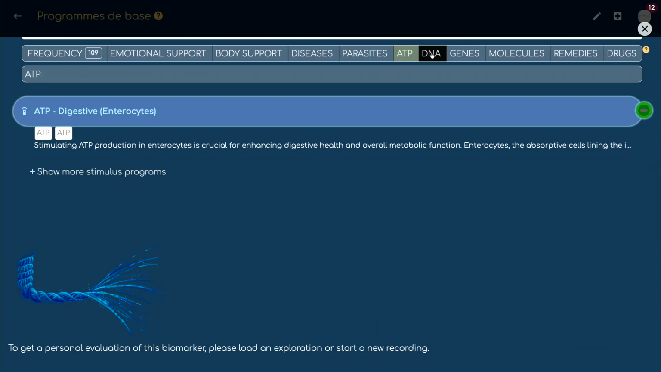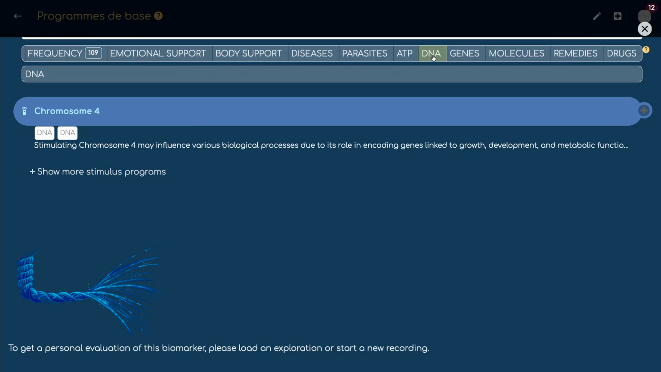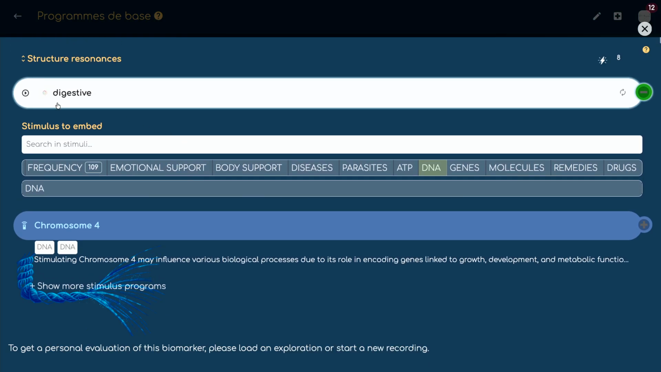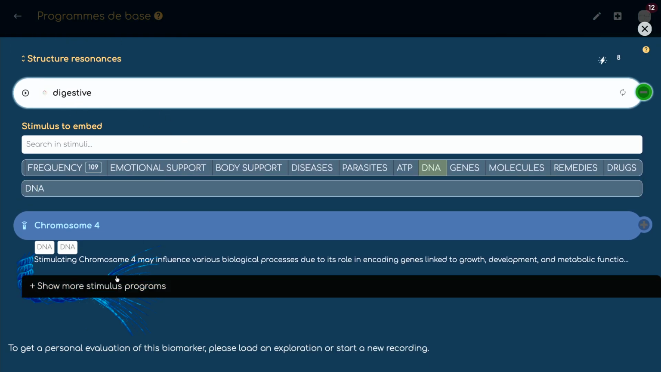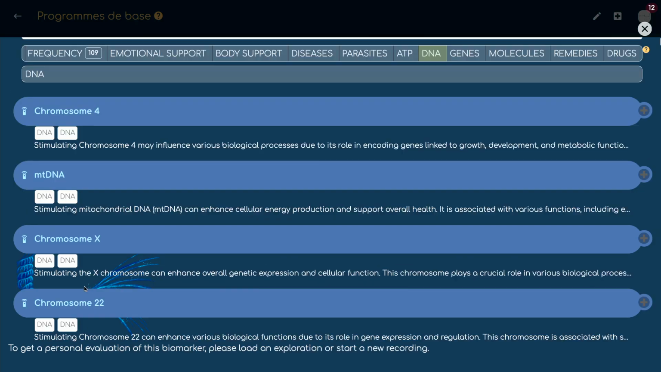For instance, I click on DNA, which is the main category here. It will pop only chromosome 4 because this one is linked to the digestive system in some way. But if I want to see more, you have a button here that says Show More Stimulus Program. Do you have this button? For me it doesn't open. Okay, so maybe it's better in the latest interface.